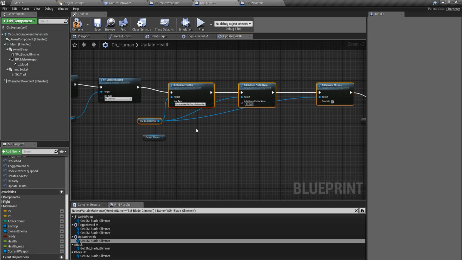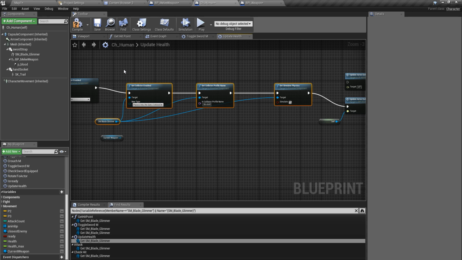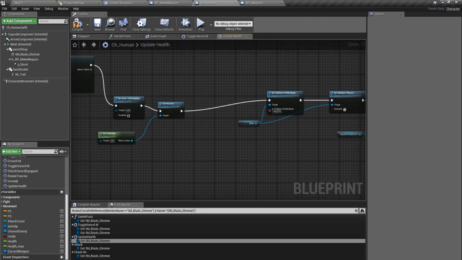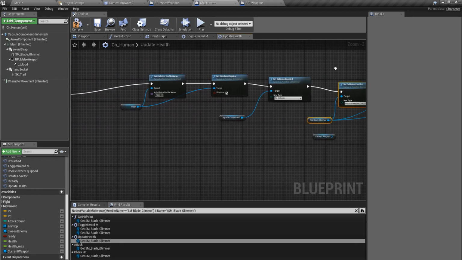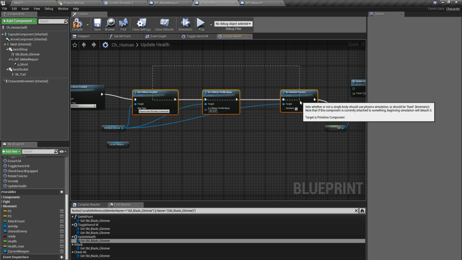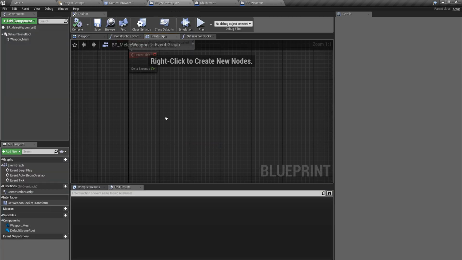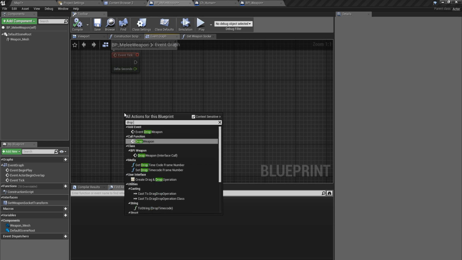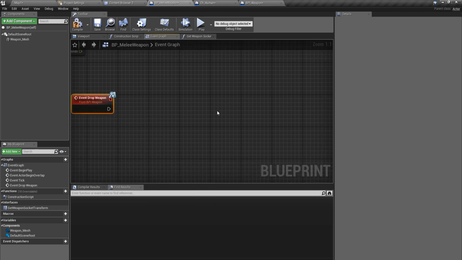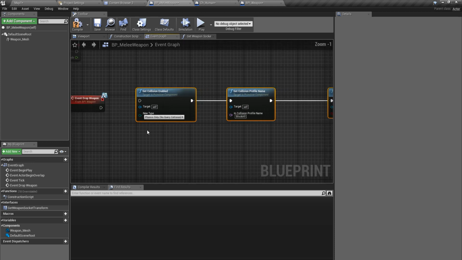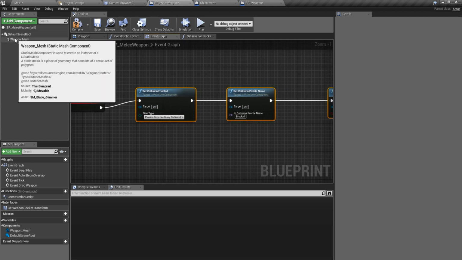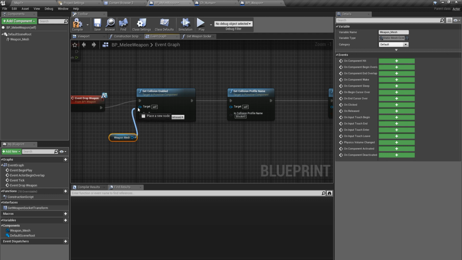So here what happens is detaching this sword from the character and making it drop when the character is dead. So yeah, I'll copy these three things, and when I implement that drop weapon event right here, I can paste them like this, and then I can get a reference to this one and do the same thing here.